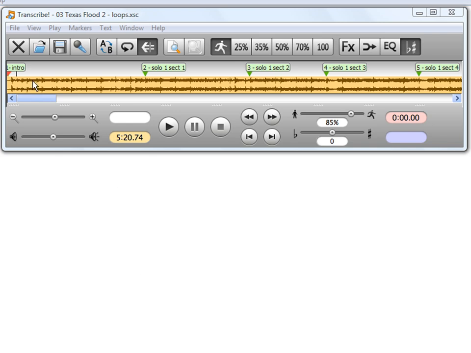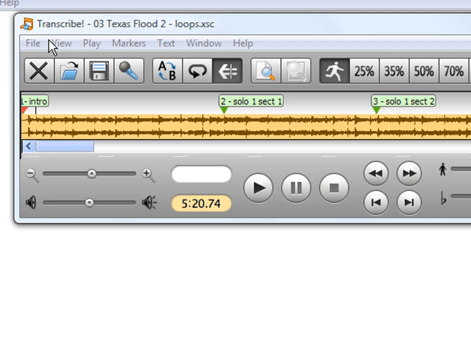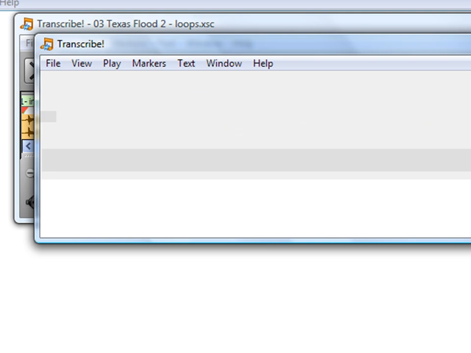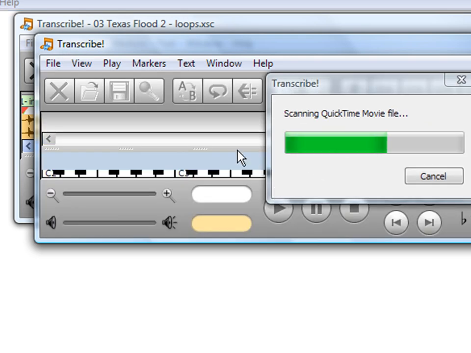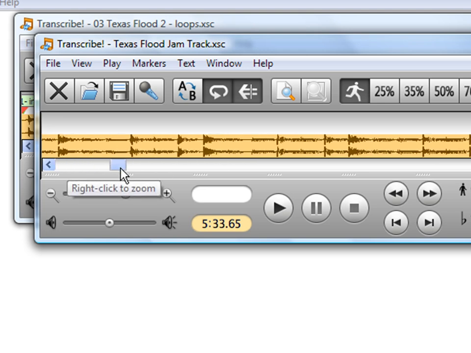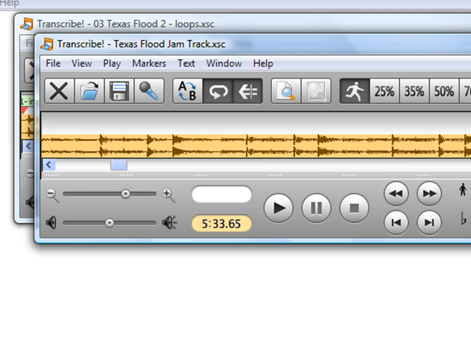What we've got is we've just basically started the Transcribe file and we've opened up the Texas Flood file. Here's how that basically works. You go to File, Open, you find the song, and then you click Open, and it will open up that track right here. Yep, right there. All right, and that's Texas Flood.